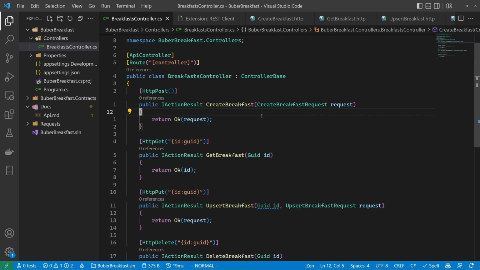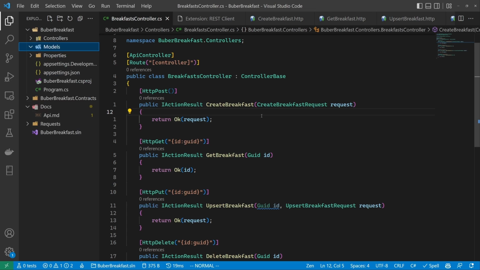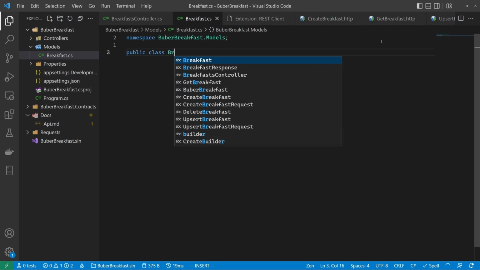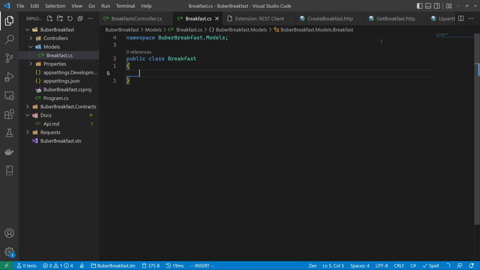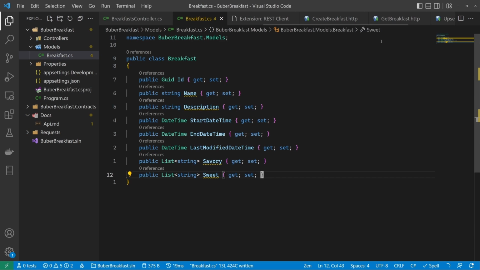So for that, let's create our internal breakfast representation. Let's go ahead and create here a new folder. Let's call it models. And in here, let's create our breakfast object. Okay, so this will be public class breakfast. And over here, let's have, yes, actually, this seems right.